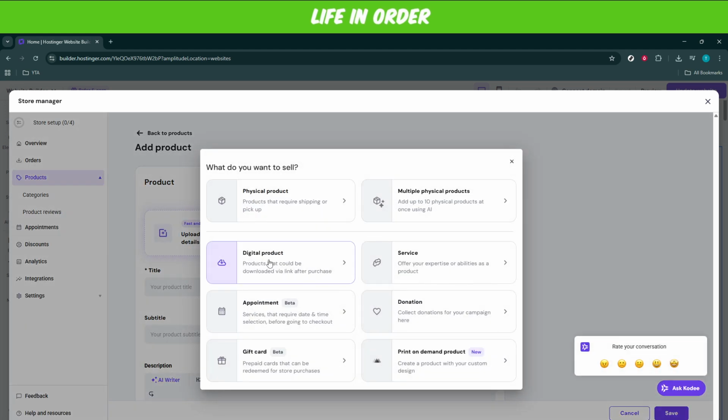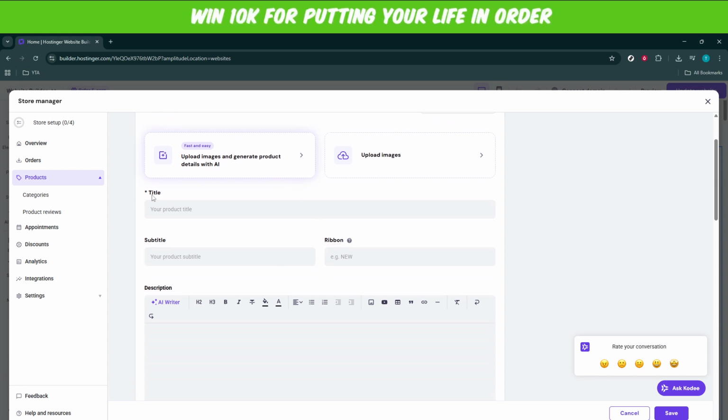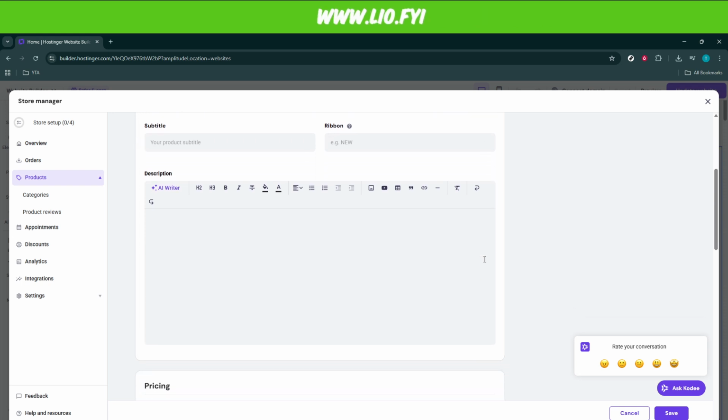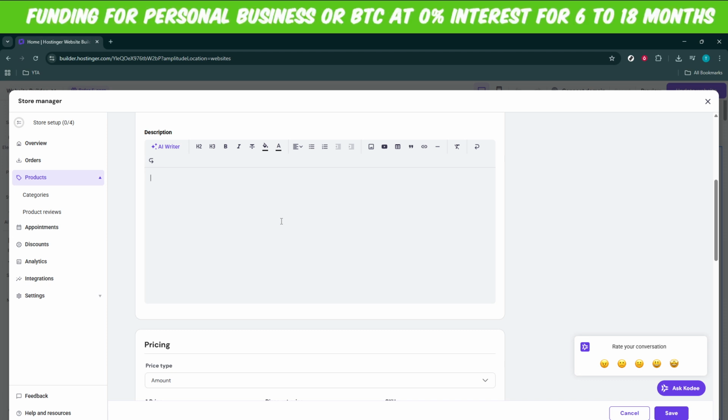description. Next, you'll see Ribbon. This is a small label that can highlight special aspects of your product, such as bestseller or new arrival. It's an excellent way to spotlight key products in your inventory. After adding the ribbon, move on to the description. Here, provide a detailed explanation of what buyers can expect. Include features, benefits, and anything else that you think will convince them of the product's value.